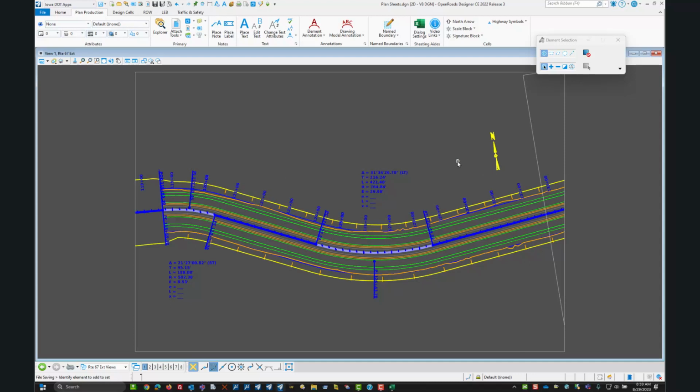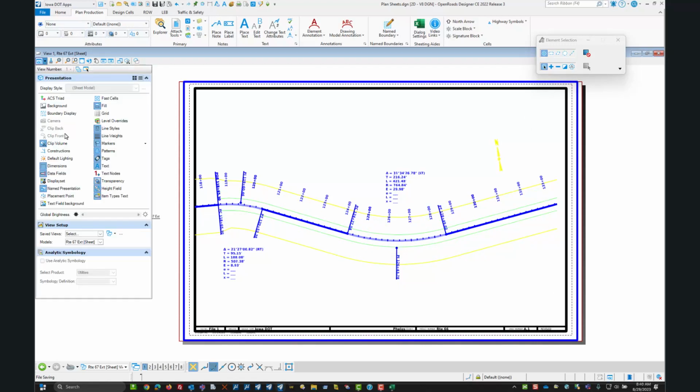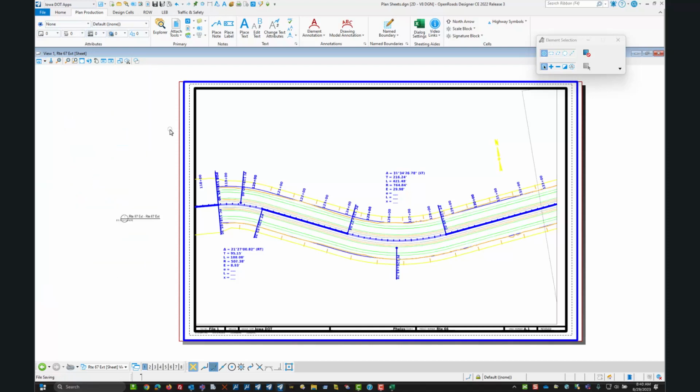So now that you have your plan sheets created, you can make changes. For example, if you want to go back to your sheet model and let's say you wanted to toggle on or off construction class. Construction class is the F7 function key, or you can use it in the view attributes as well. So you'll have here your construction toggles there as well. And you also have your text field background toggle here. So that's how we cut our plan sheets.